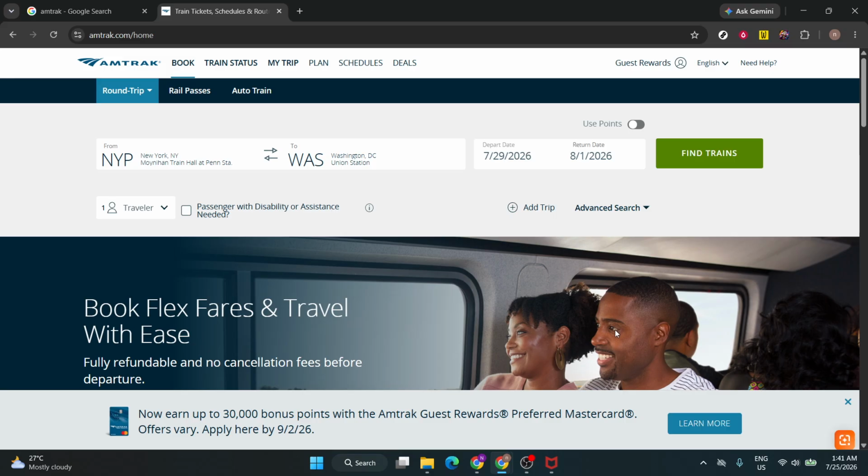After entering all of your trip details, look for the Use Points toggle and turn it on. This is the key step in the redemption process. When this option is enabled, Amtrak will search for trips that can be booked with points, and the pricing will be shown accordingly. If you don't turn this on, you may only see regular cash fares, so it's worth double checking before moving forward. Once the points option is activated, continue to the results and choose your train.